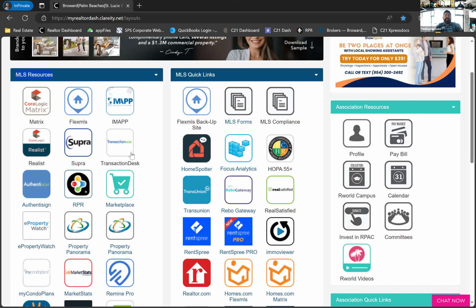To the right of that, you have Transaction Desk. So Transaction Desk is a transaction management system. It allows you to access all of your current contracts and addendums. It allows you to do unlimited e-sign, unlimited e-fax, and e-storage, all included, no additional subscriptions or add-ons or upgrades.